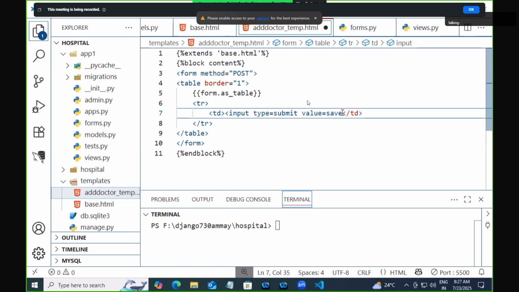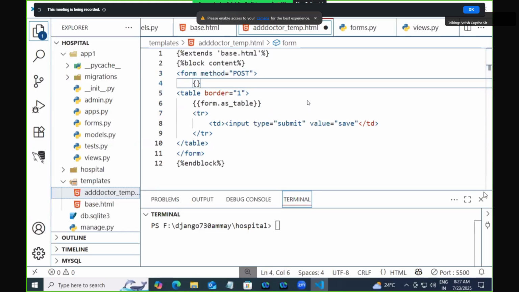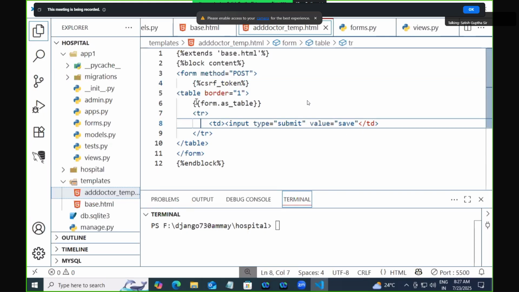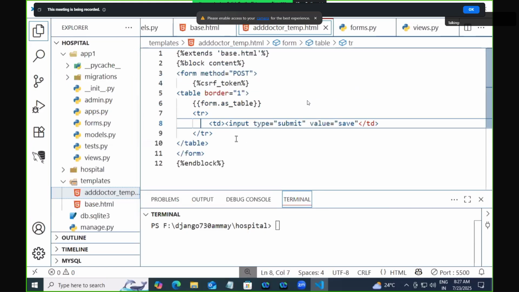So this is submit, and the value given here is save. And here you need to write the CSRF token. So this is given. Okay. Anything else?